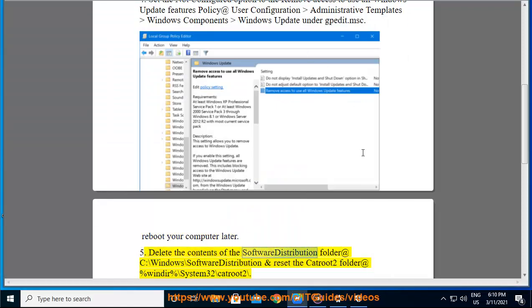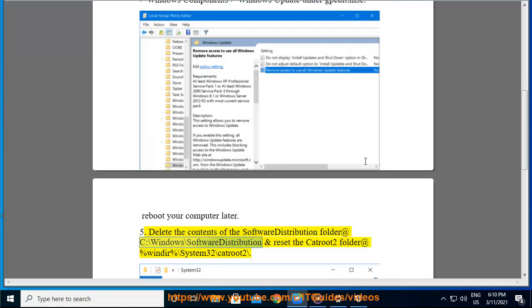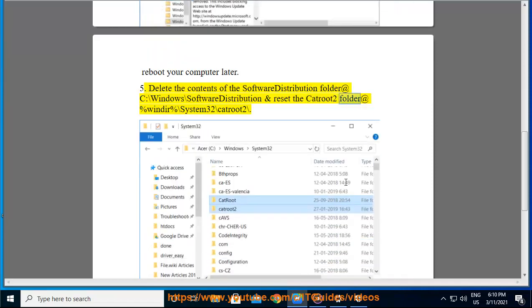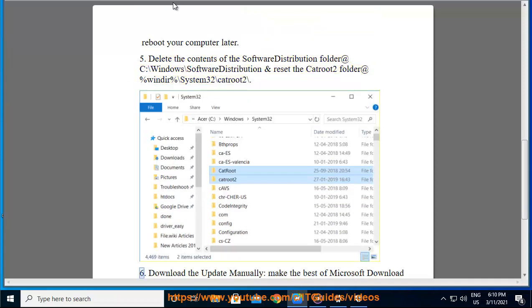5. Delete the contents of the SoftwareDistribution folder at C:\Windows\SoftwareDistribution and reset the Catroot2 folder at %windir%\System32\catroot2\.